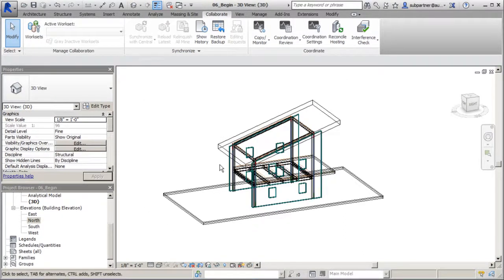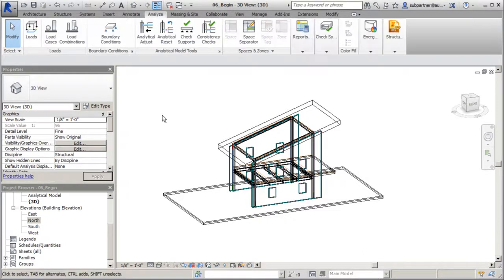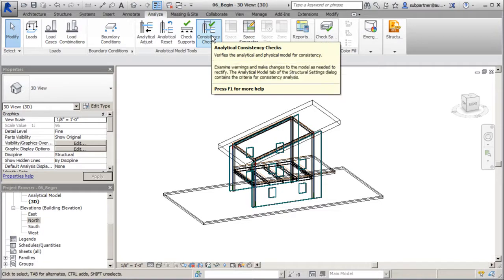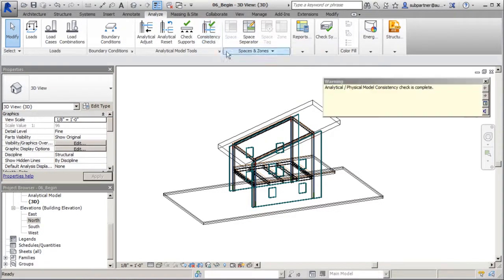Now let's check out our supports as well as consistency. Consistency is pretty easy. You can tell by this graphic here, it just wants to make sure that the analytical and physical model are consistent. So we'll click on that and it lets me know things are good, which I expected.